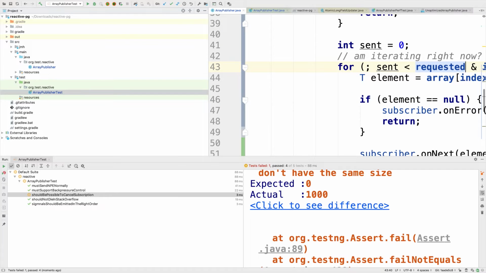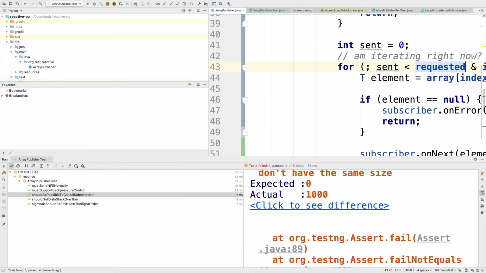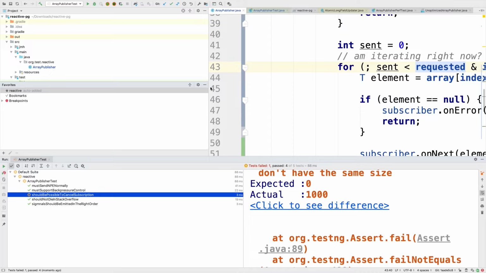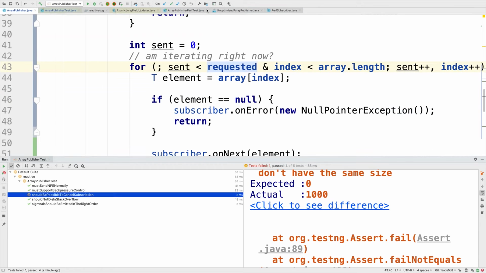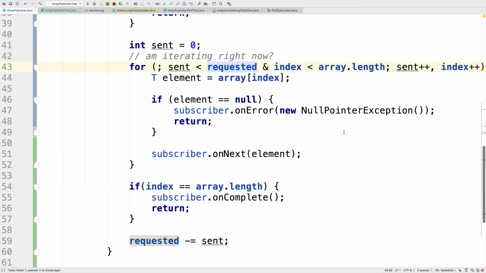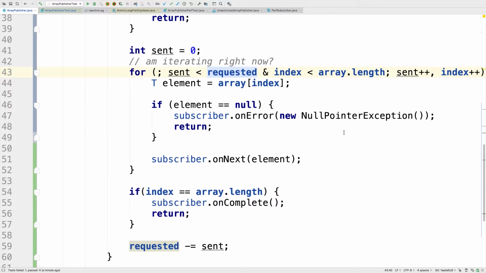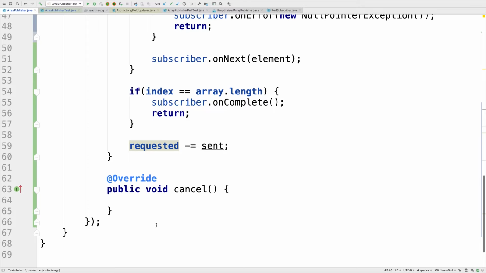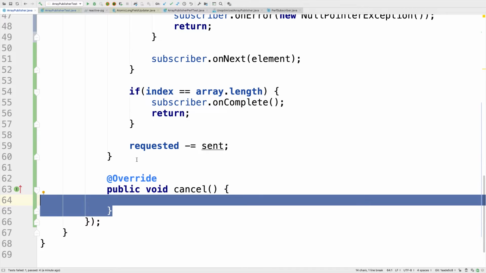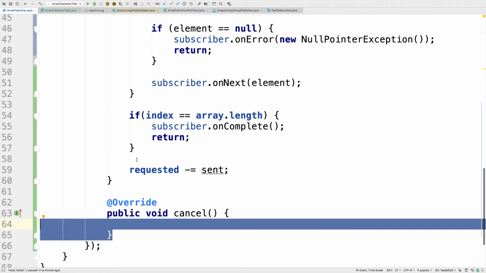Let's come on, what is going on? This is my computer. So do you have any idea how we can fix that? As you might remember, there is this cancel method, and it is empty right now. So come on, any idea how we can fix that? How can we prevent sending more elements in case of cancellation?